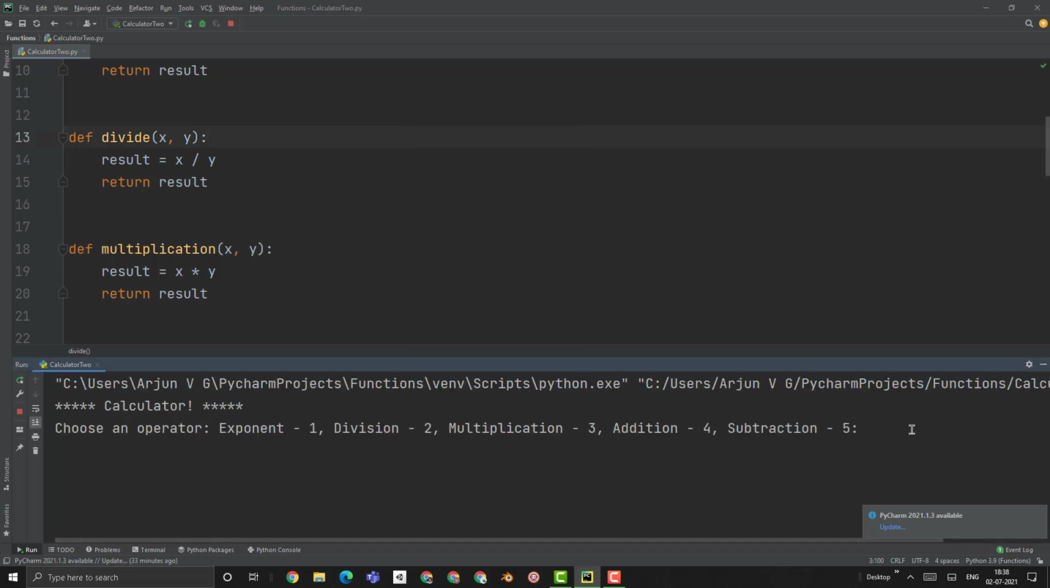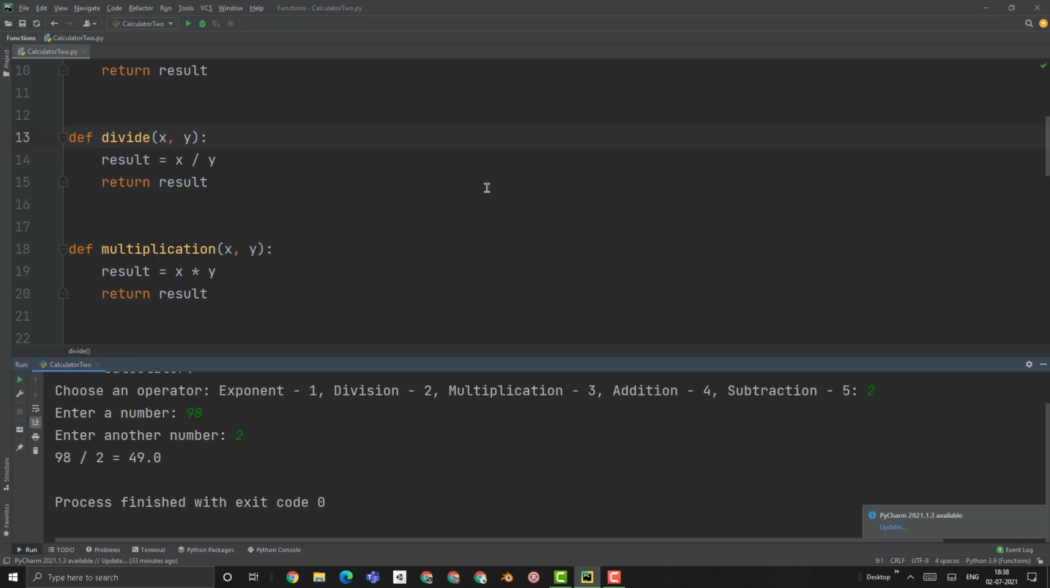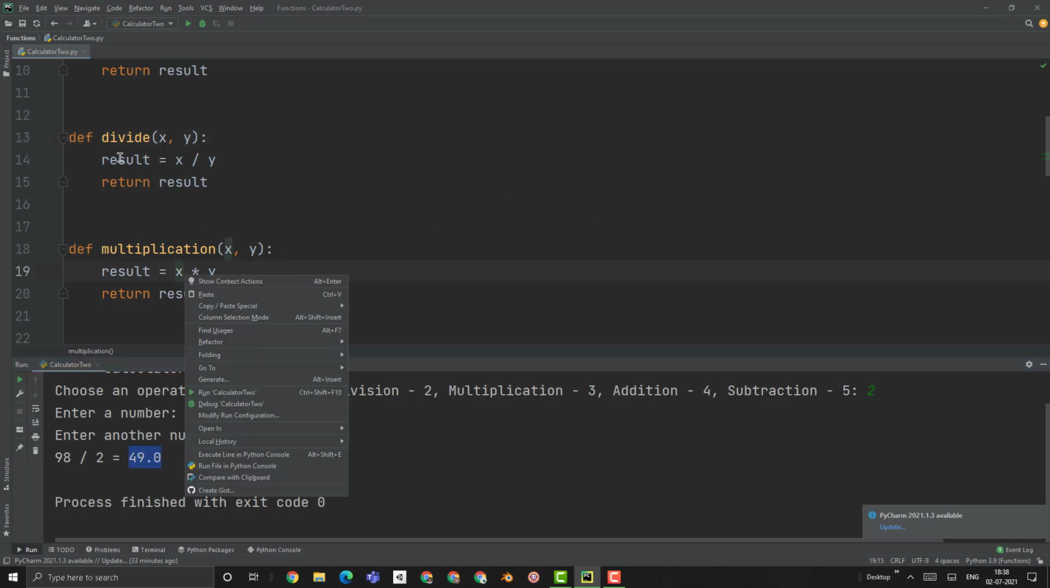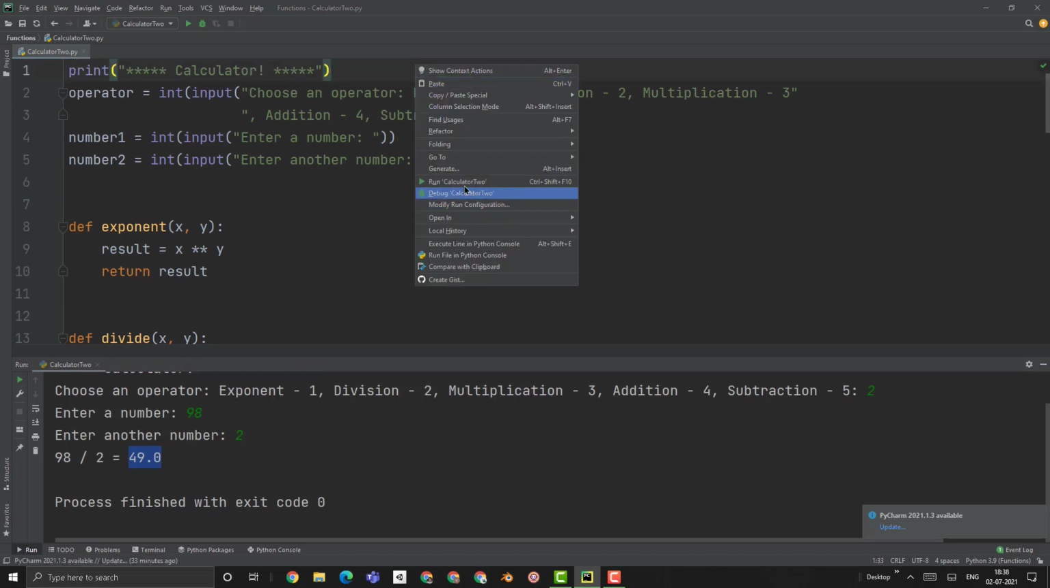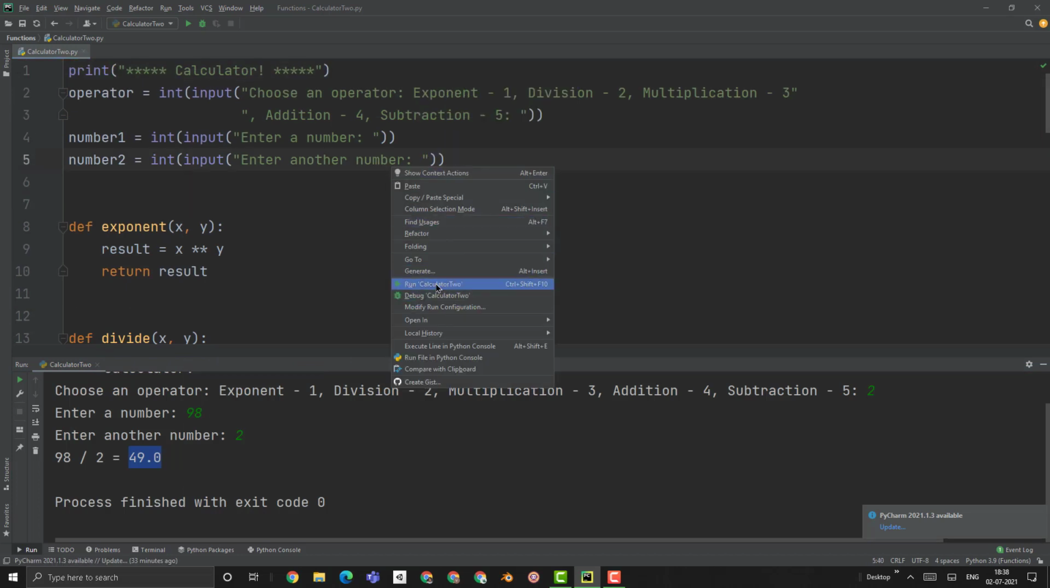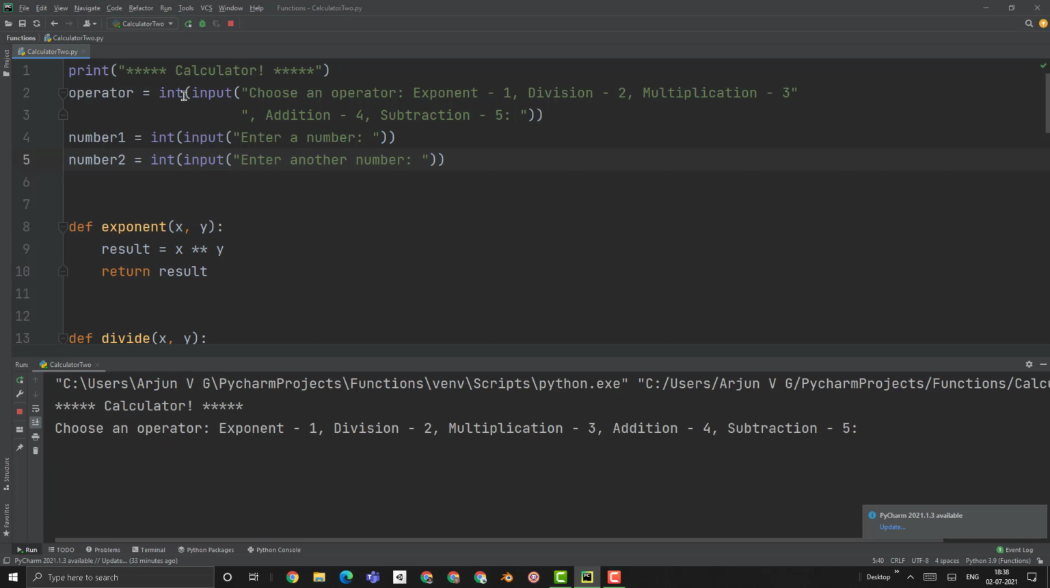And before that, I'm just gonna see if we can do 98 divided by 2. Yep, it does that. And why does it give 0.0? Oh yeah, we did it by a float, right? And we can also, wait, we did not do it by a float. We can actually change this to float. That's what I was going to say. So float.